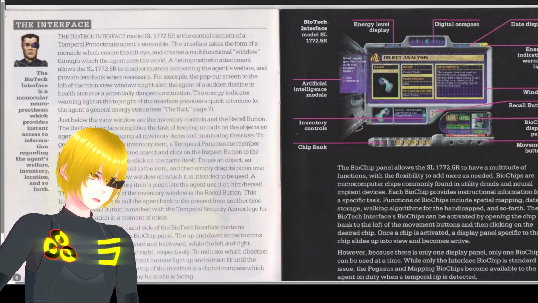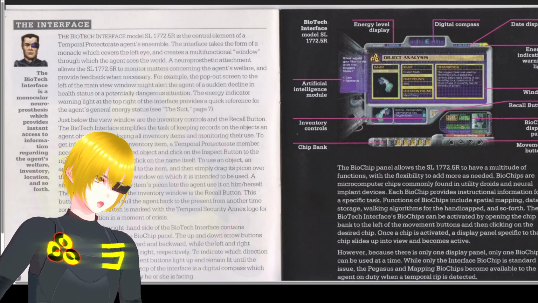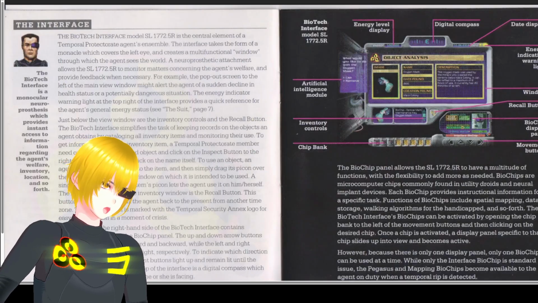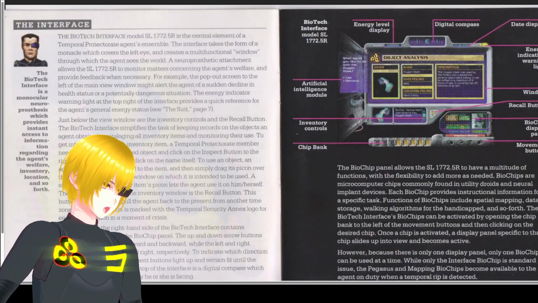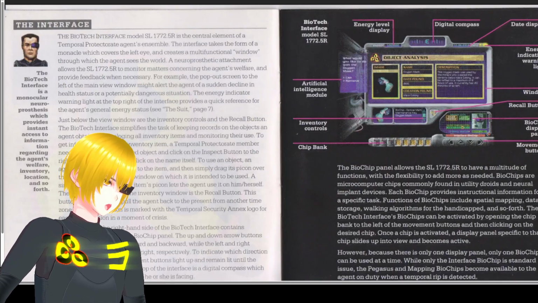That's the Temporal Protectorate's logo. We have the artificial intelligence module. Inventory controls, and the chip bank on the very bottom, and our movements on the bottom right. We also have the biochip display panel.